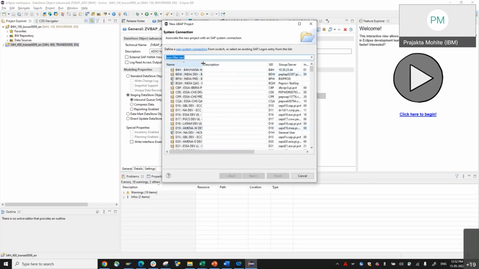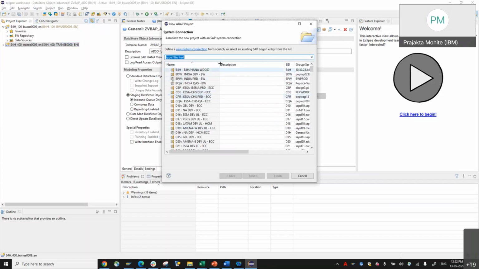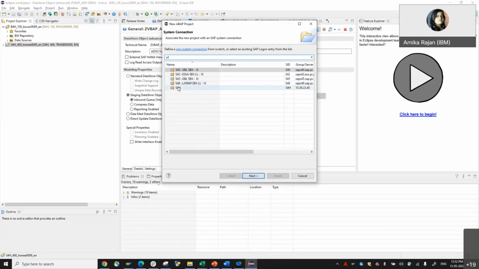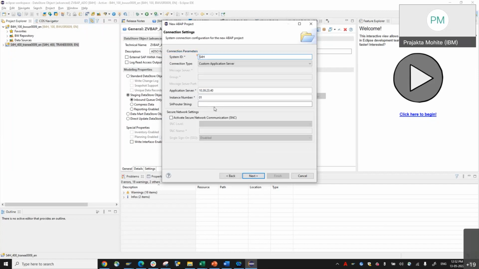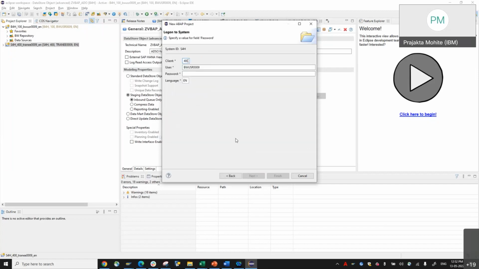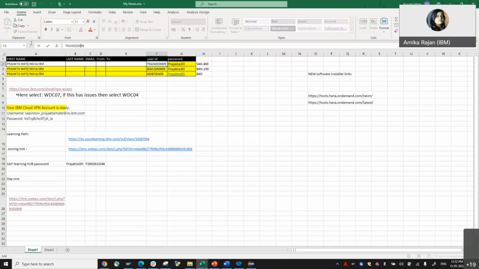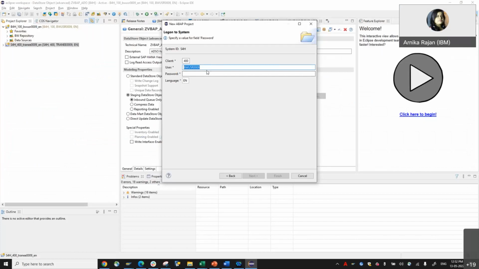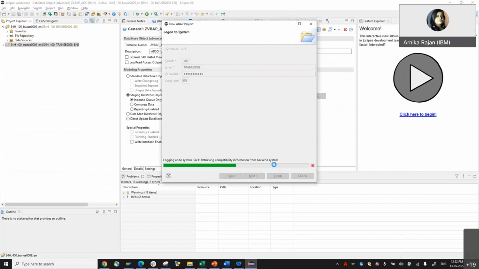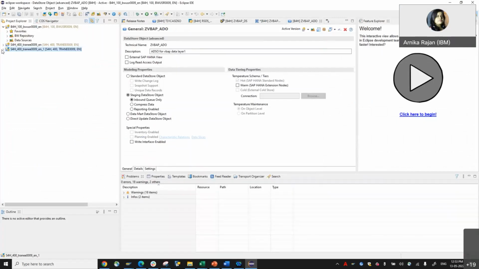and then again S4H, the S4 system. Type S4H there, yeah, this one. Okay, that's it. Next. Client 400, okay. I'll change it. Okay, fine. I got confused.